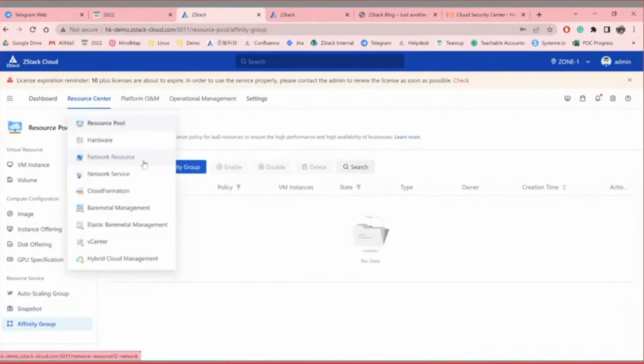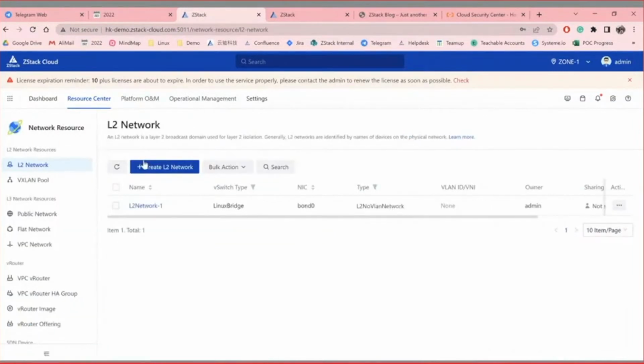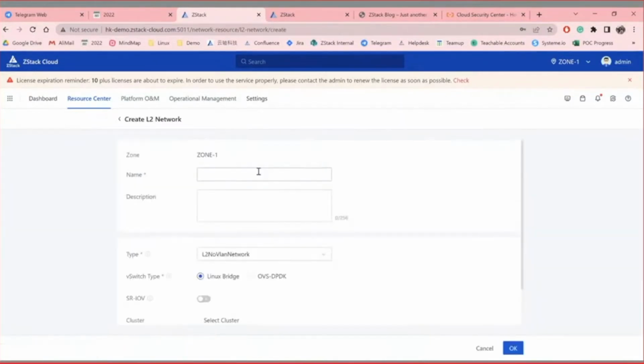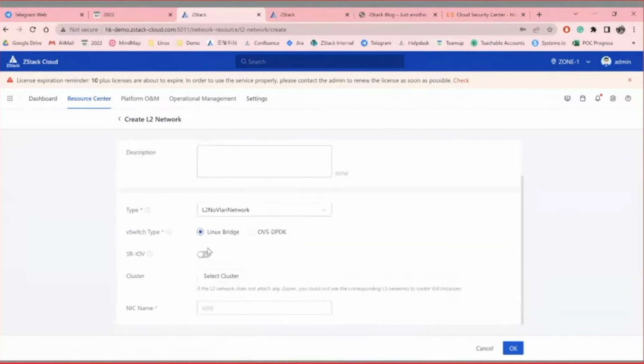So apart from the resources, it will be the network resources. And we support the L2 network resources and the L3 network resources. In here, for the L2 network, we support 4 types of the network, such as the L2 NoVLAN network, and the VXLAN network, and the L2 VLAN network, and the hardware VXLAN network. So this will be some of the L2 network functions that we can modify here. We can choose the vSwitch type and enable the IOV. Click into the L2 network.